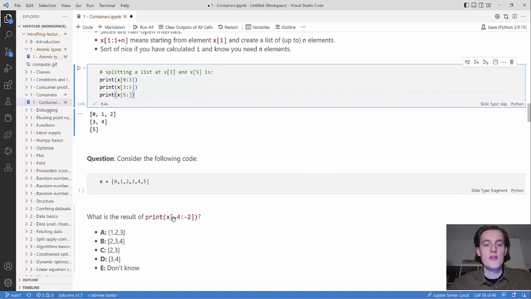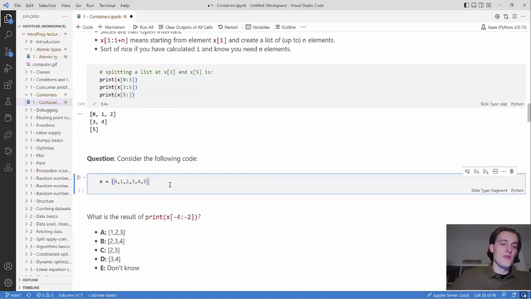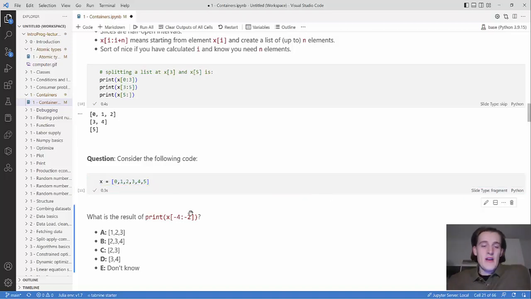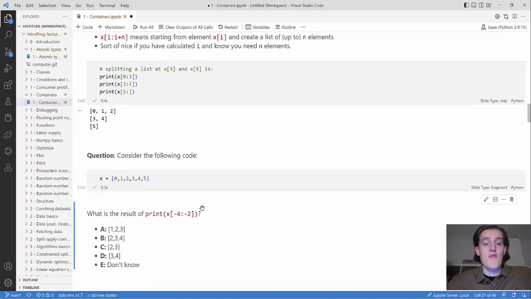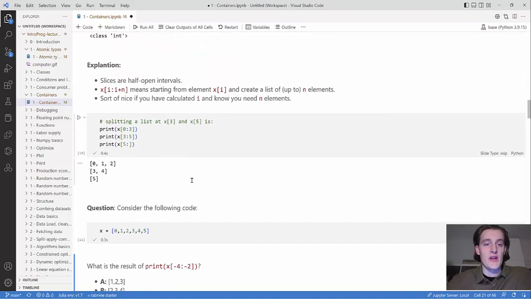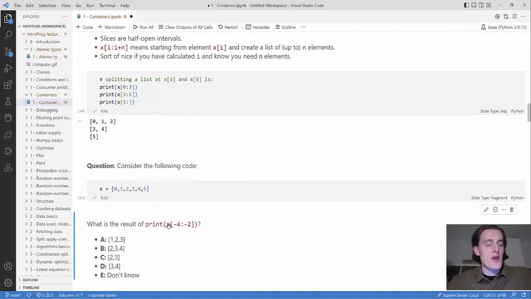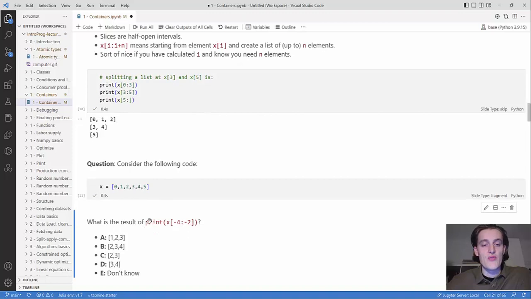Now we have a question. You are given a list X with the numbers from 0 to 5, and then you are asked what is the result if we slice X from -4 to -2. I'll give you a quick hint that you have to remember what I said about -1 up here. I would like you to try to answer it first without coding, and then if you can't answer it, try to print X of -4 to -2. Pause the video now if you need to.